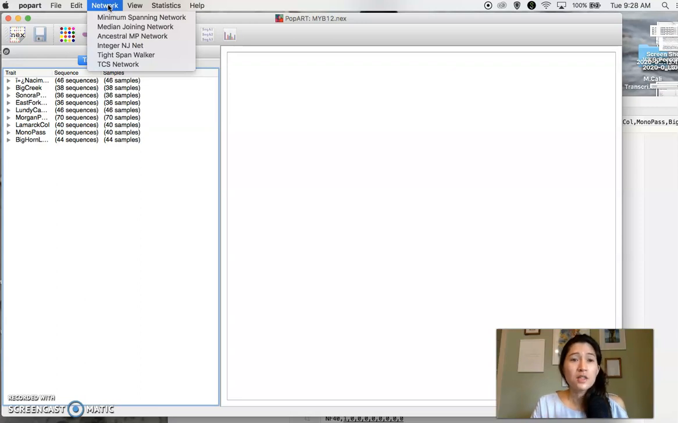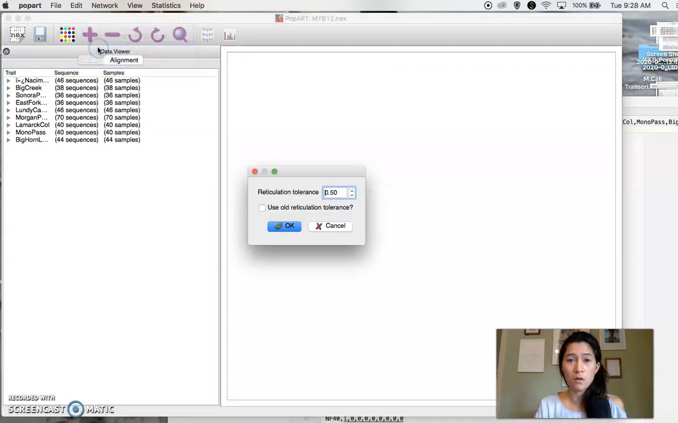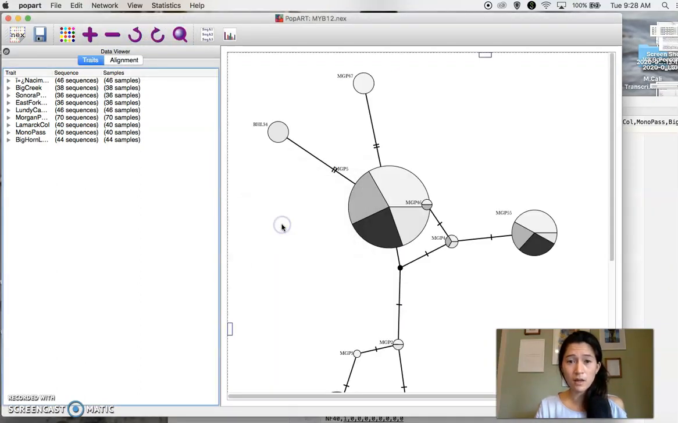There are a bunch of different ways to make a network, and we're not going to go into the details here in this class. For our purposes today, choose the Integer NJ, which stands for neighbor joining. We'll use this particular method to make our network. You can keep the defaults as is, click OK. And now, hey, look, we have a network.